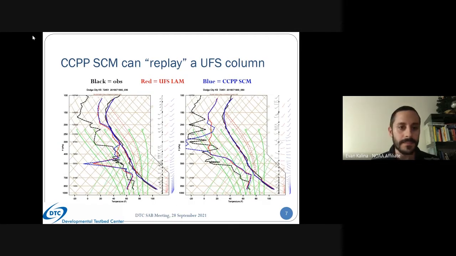Next slide, please. This is an example of the SCM column replay, which is included in the latest version of the SCM code repository. Here, once again, we're trying to reproduce a column within a previously run UFS LAM simulation and compare that with the results from the SCM, which is shown in blue here. We have some observations shown in black just to show you how they compare to reality. A 36-hour forecast is shown on the left, a 60-hour forecast is shown on the right. You can see in general that the SCM does a very good job reproducing the temperature and moisture profiles from the UFS LAM run.